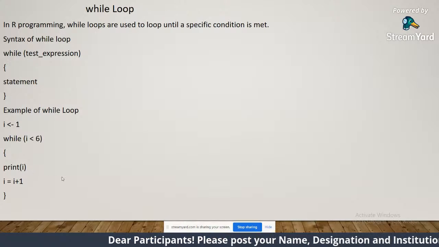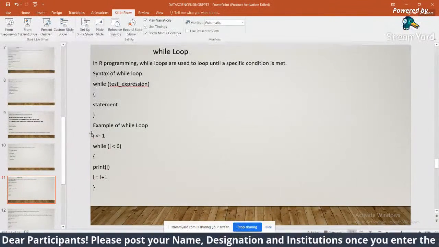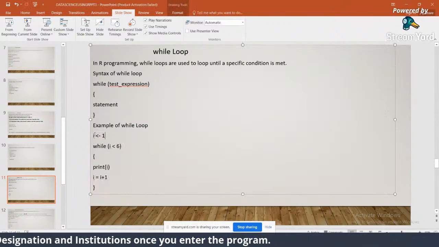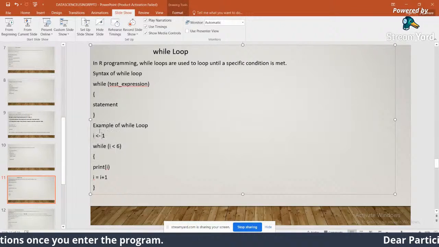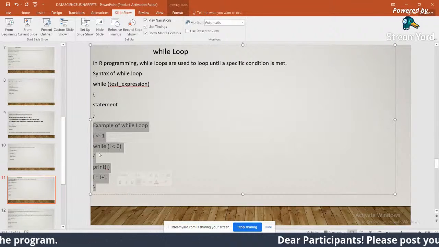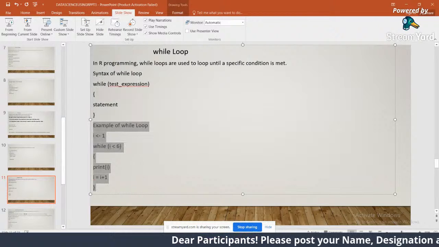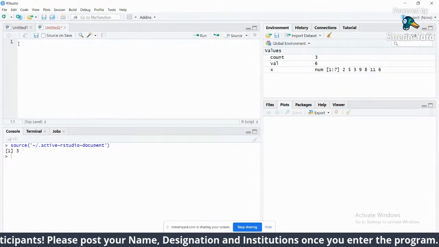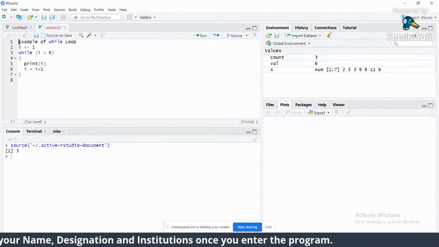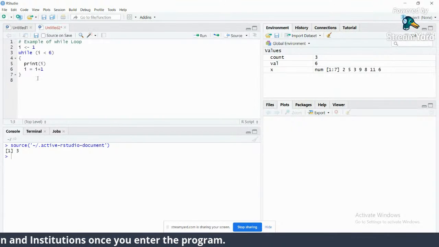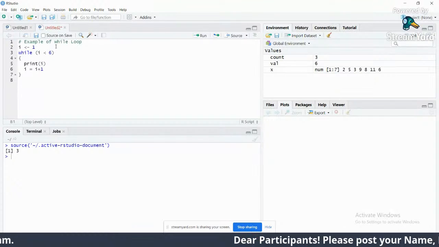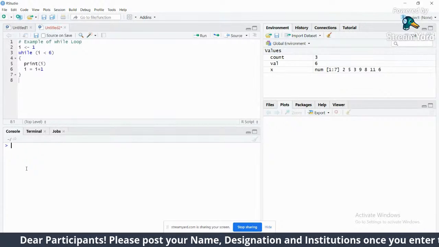Now, an example of this while loop. I'll run this in my RStudio and show you. I'll put it as a comment statement. Yesterday I taught you comment statements. So whichever statements we are not using as syntax, put them as comment statements. It's always a good programming practice, I told you.